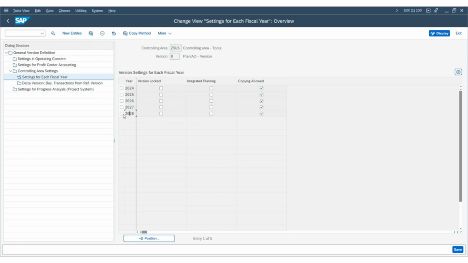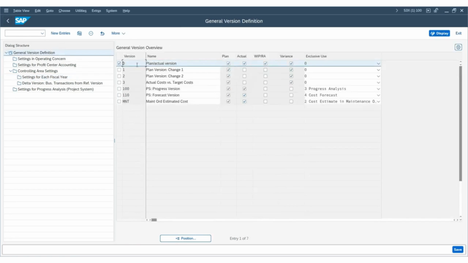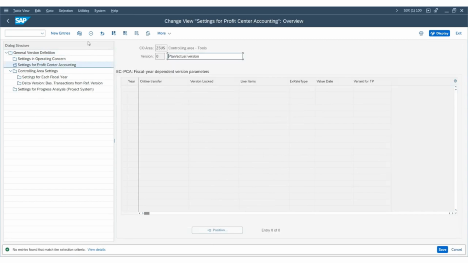Here you don't have to change any settings, and you can see the version settings for each fiscal year start from 2024 to 2028. So that's it. Now go back and select version 0 again. Now double click on settings for profit center accounting and click on new entries here.